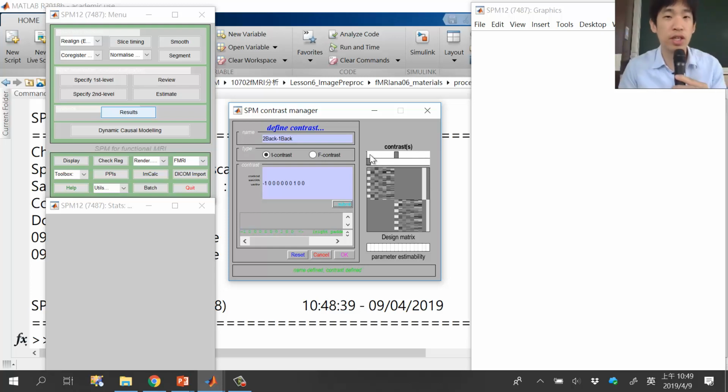If you want to see the reverse effect, that means you want to see whether there is any brain region that is activated higher or stronger in the one back condition than two back, then what you need to do is put 1 for the first column, but minus 1 for the second column.